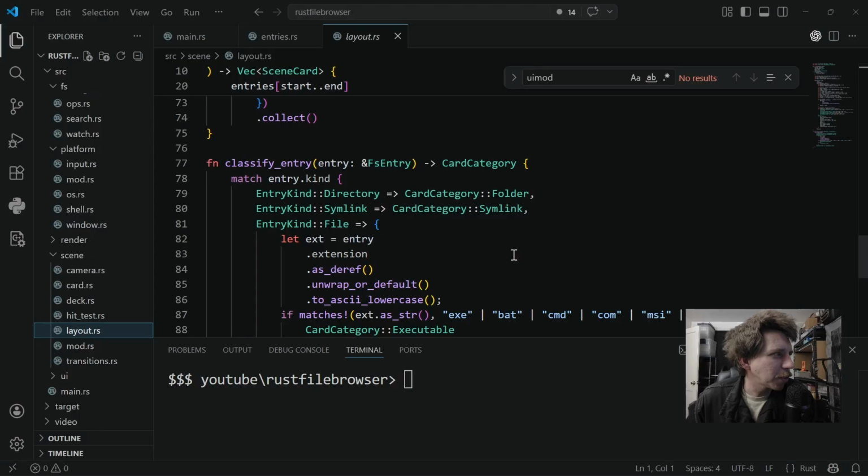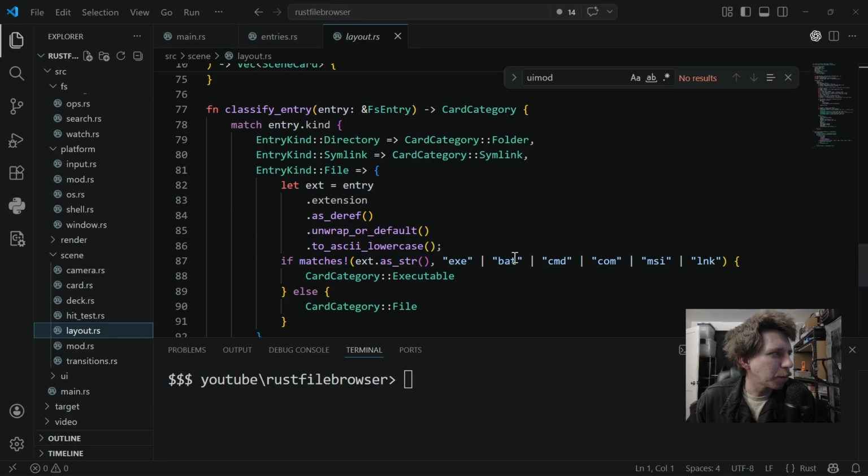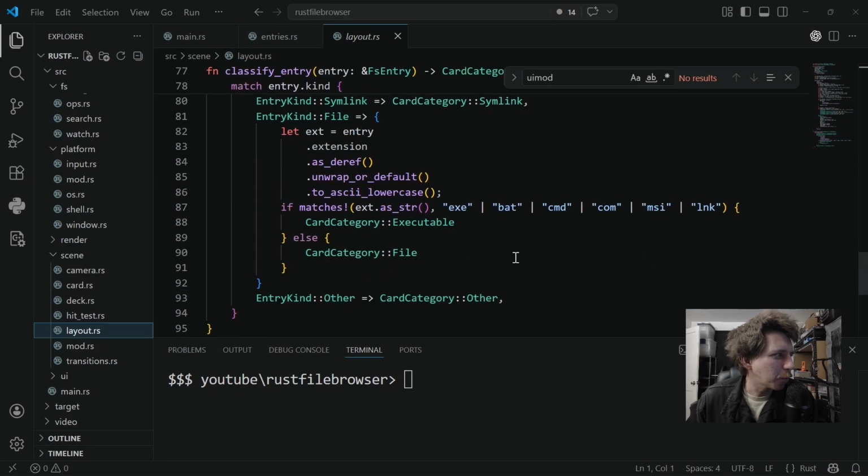Apply temporal positions looks up prior positions by card ID and interpolates from old position to target. If the card did not exist before, it starts slightly forward in Z space. Then ease cards lerps further towards the target.